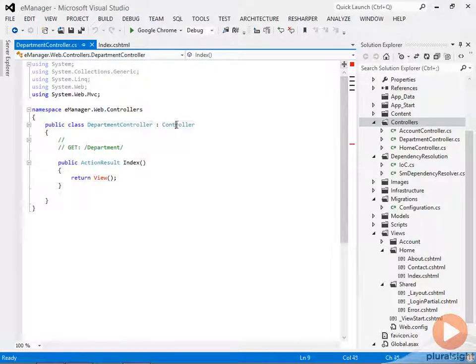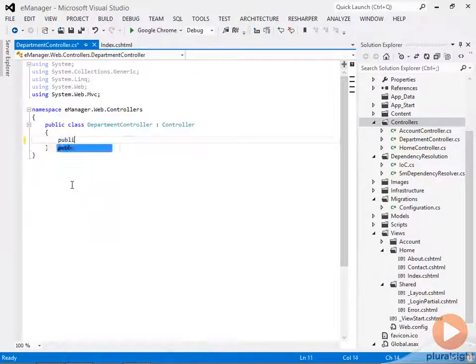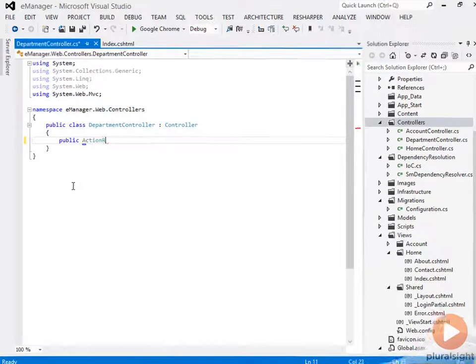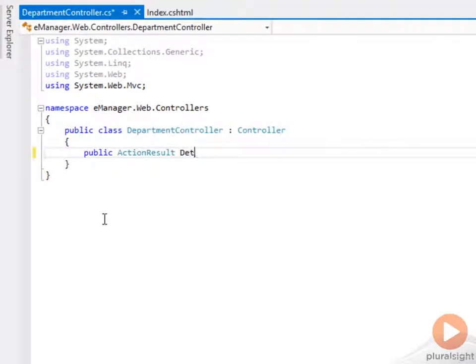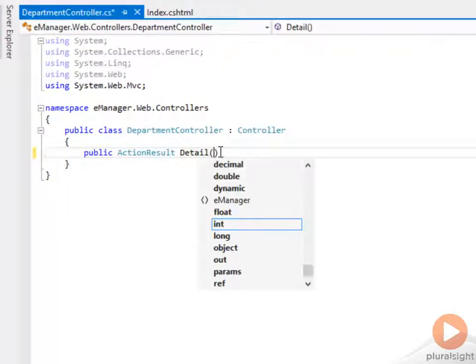The department controller has to derive from controller. That all looks good. We do not have an index action for departments. That's not the action we need. We need a detail action or a details action. Over here we called it detail. So this one will be singular, detail.